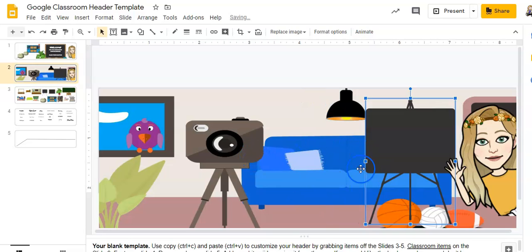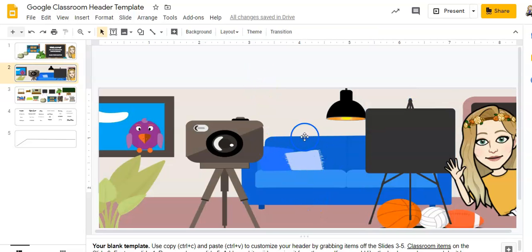It'd be kind of fun as a reward for students, if you had a student of the month, for the student's Bitmoji to be the one sitting here. You can help them create one, and then pop them in right here as a reward, and maybe they stay up for the month. There's lots of fun things you can do with this header.